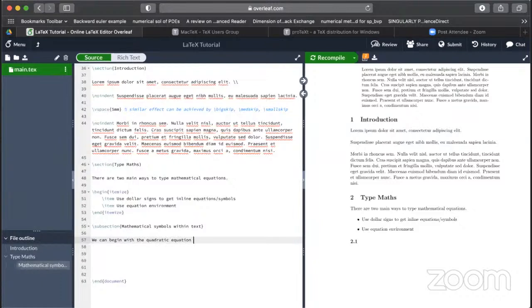Okay. And I want to define the quadratic equation over here, but I don't want it on a separate line. I just want it on this line, within the same sentence. What I'm going to do is make use of dollar symbols. And over here, I can just start writing y is equal to ax squared plus bx plus c, where a, b, and c are numerical coefficients.